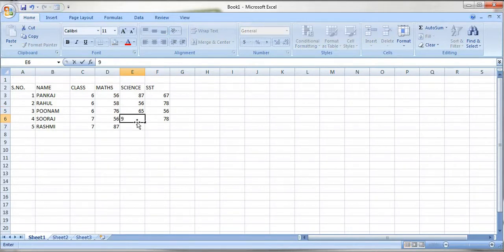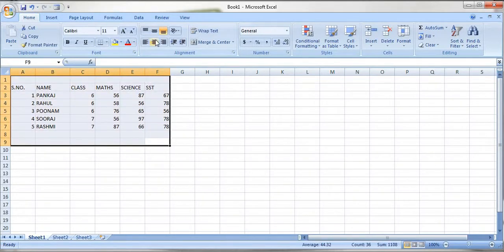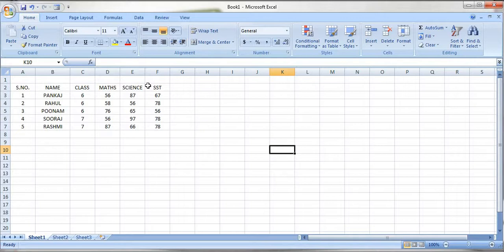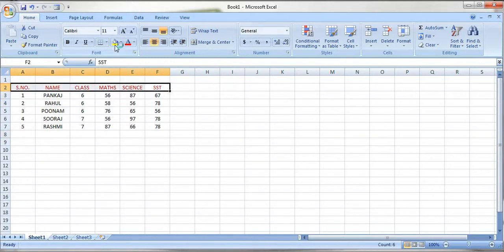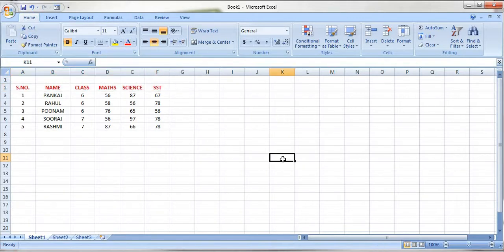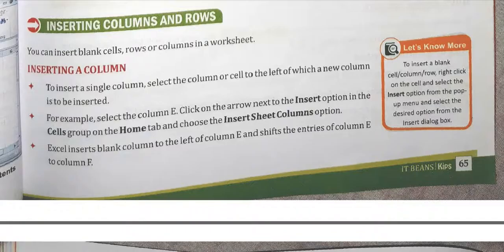Like randomly we will fill some data like this. Let me organize this, align centrally. Now in this, now I want to insert. What we are going to see: how to insert a column and how to insert a row.